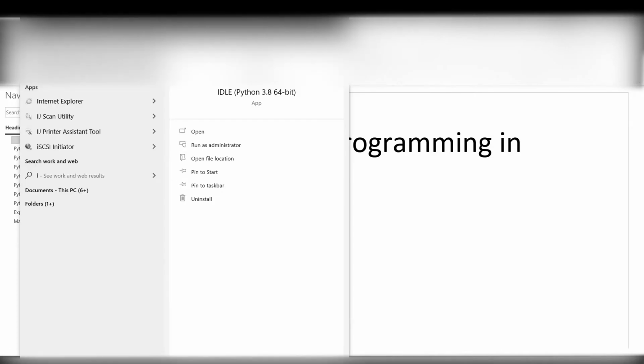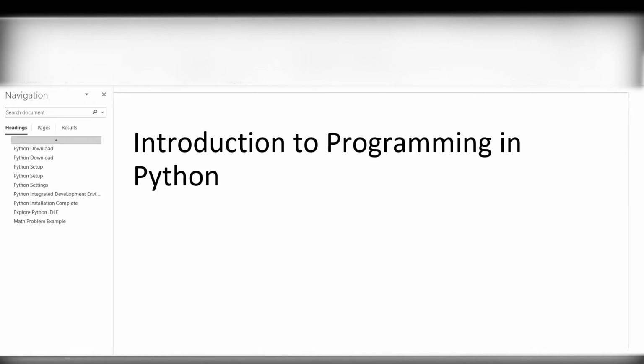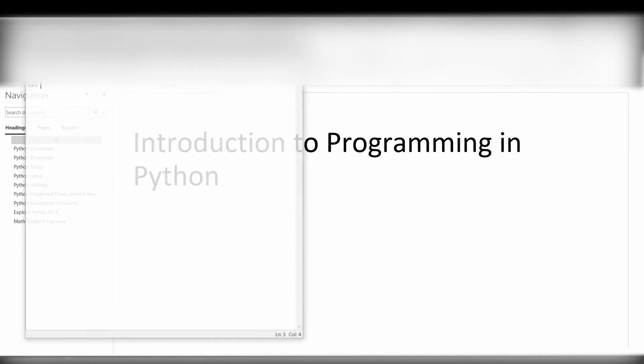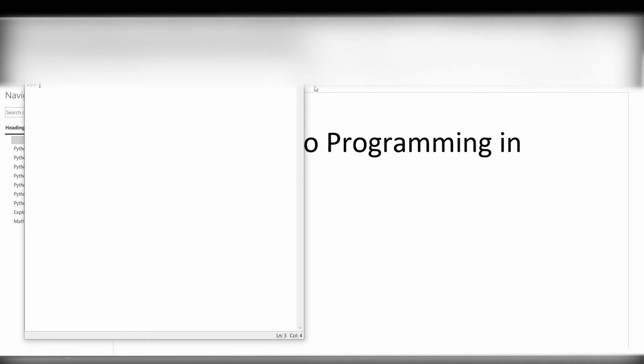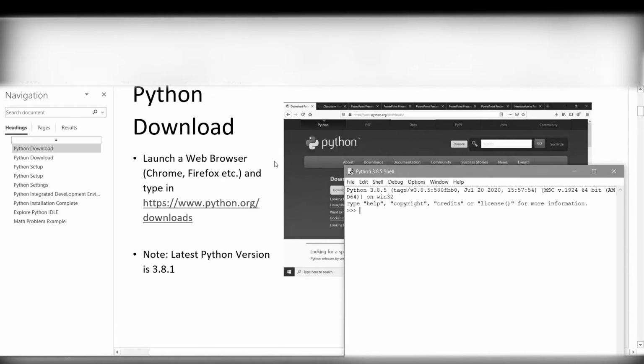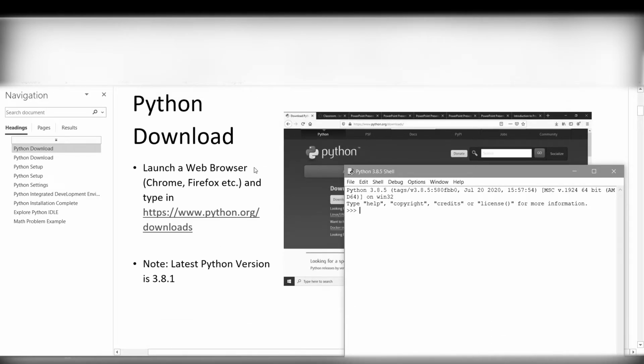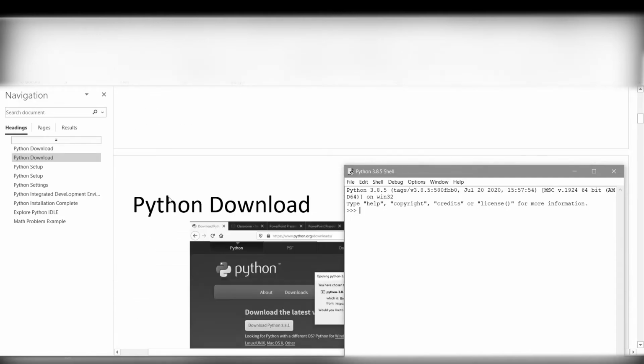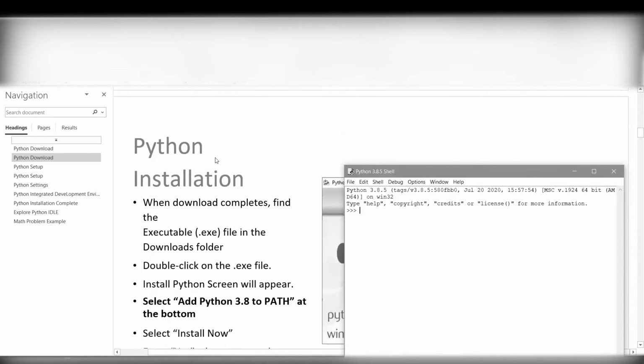So, just fire up your IDLE, which stands for Integrated Development and Learning Environment. Lots of times you'll see regular people just saying it's Integrated Development Environment, but if you ask a YouTuber they will definitely say IDLE stands for Integrated Development and Learning Environment. So, Introduction to Programming in Python. Python download. Launch a web browser, and so on, we already did this, so we can skip.